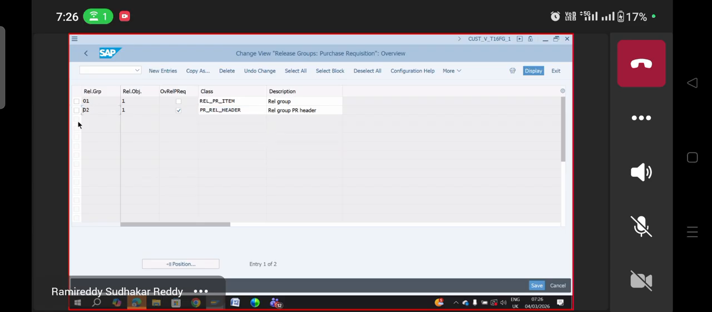You create one more release group 03, that also with the checkbox tick mark, but you must assign the same class. Okay, header level is clear, we can create multiple for item. Item also, you can create one more release group Z1, that also item level, same class. We need to use the same class only.